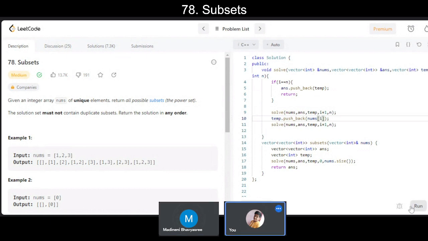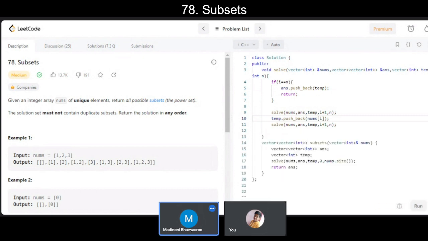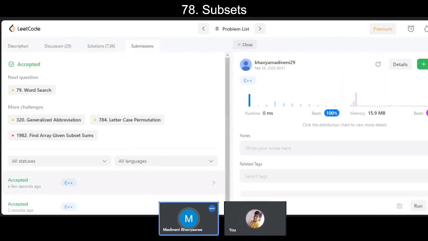Okay, both are the same, but now we are not using any pop function. What we are doing, first we are only calling without including any element, and the second time we are calling by including that element. So I hope you understood, and this is also accepted. Perfect.